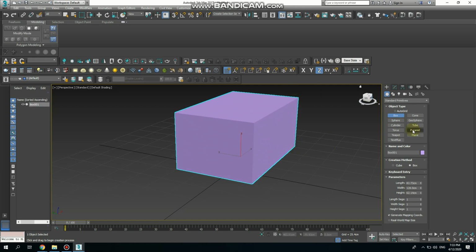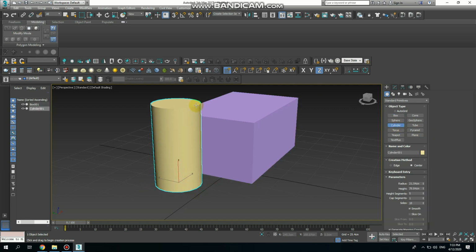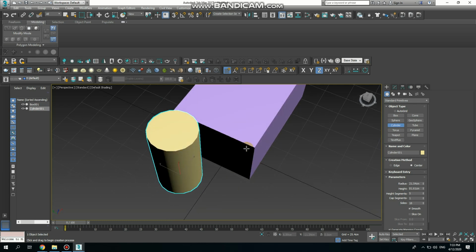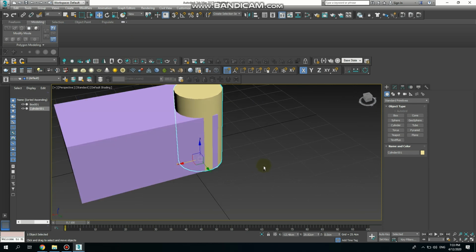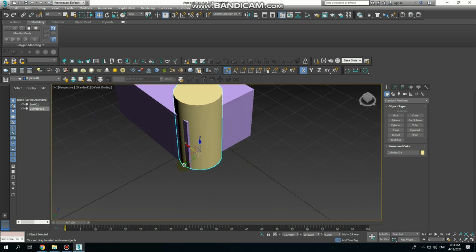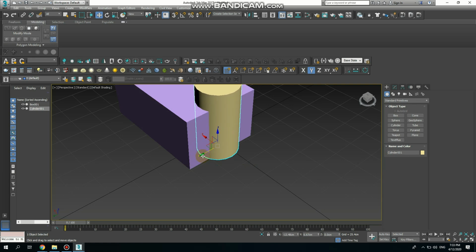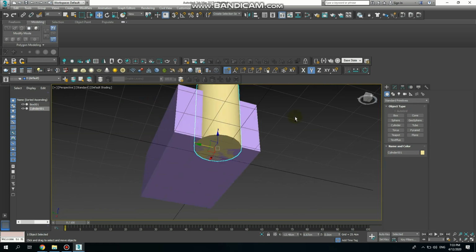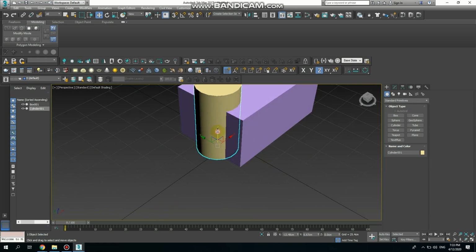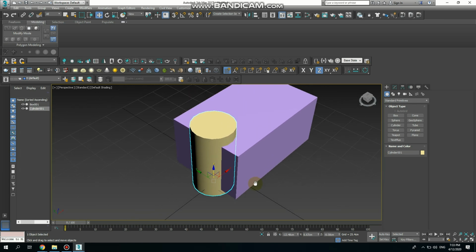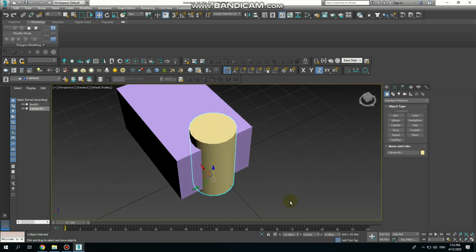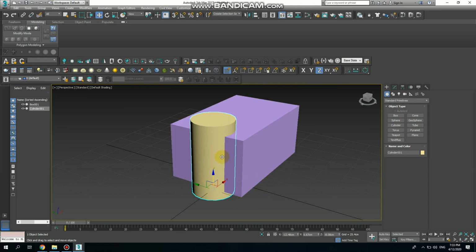Now my second object is going to be a cylinder. And I'm going to move this cylinder inside the box because this is how I want my cylinder to cut the box. So let's make it like this. I'm going to move the cylinder down a bit because I want to make sure it makes a proper hole.